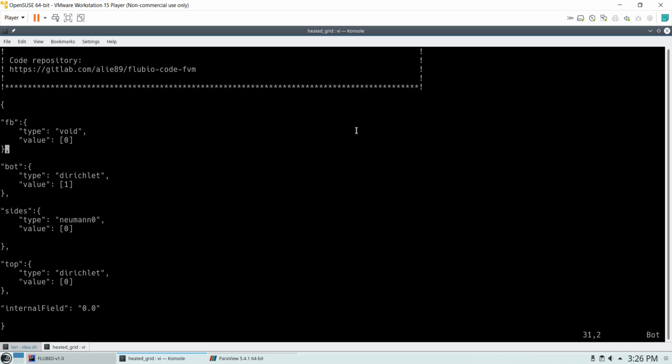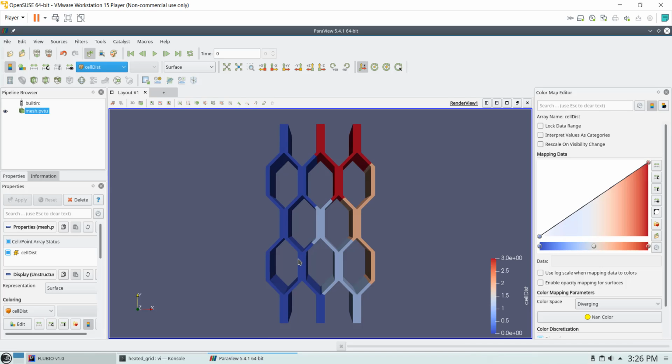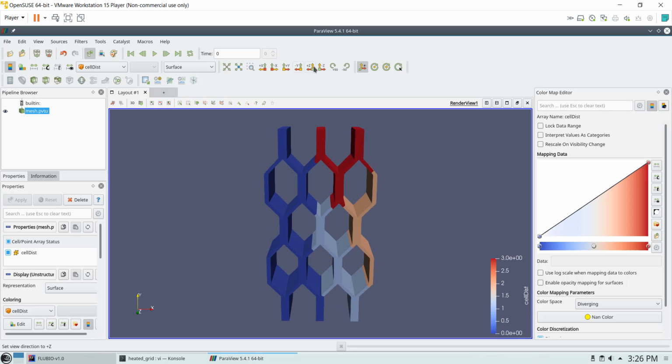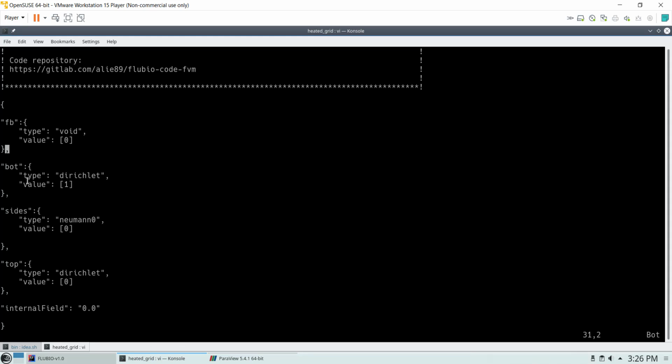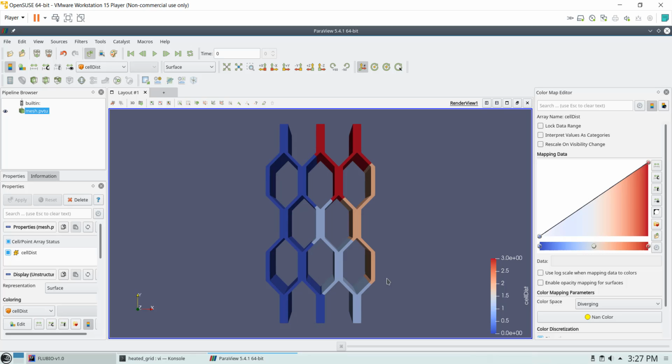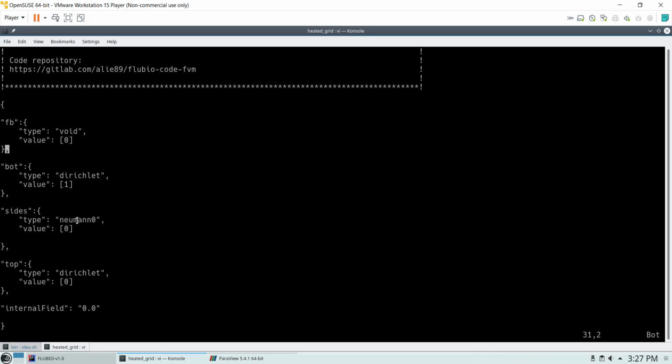So as you can see, we have several boundary conditions. We have the front and back face, FB, which are this one and the one in the back. And then we have bottom, sides, and top. The boundary conditions are: in the bottom, a fixed value of 1; in the top, a fixed value of 0; and for the side walls, we have a zero gradient, which we call normal 0, which basically means that your walls are adiabatic.